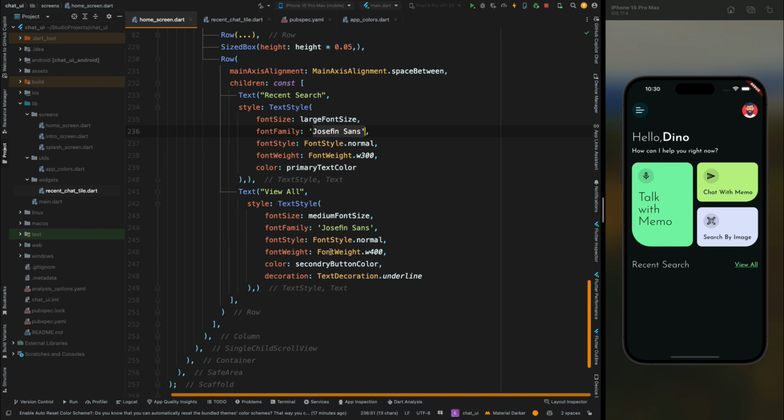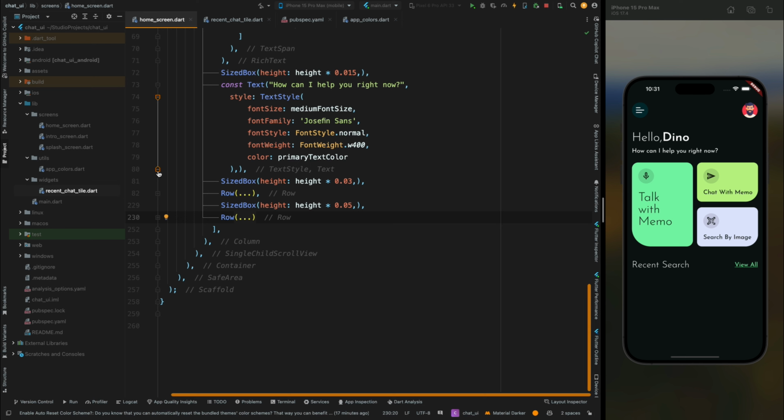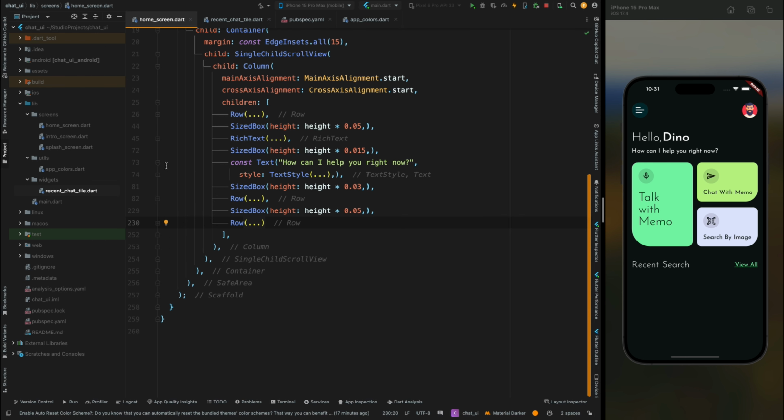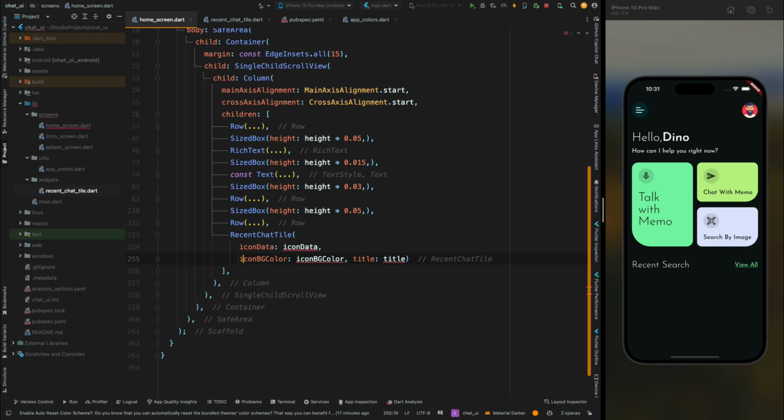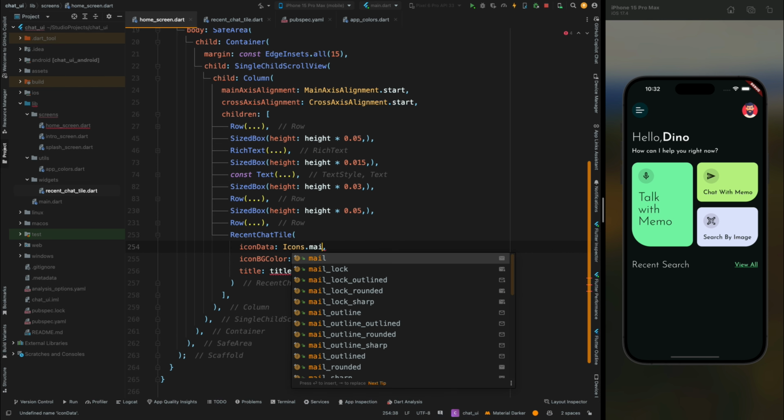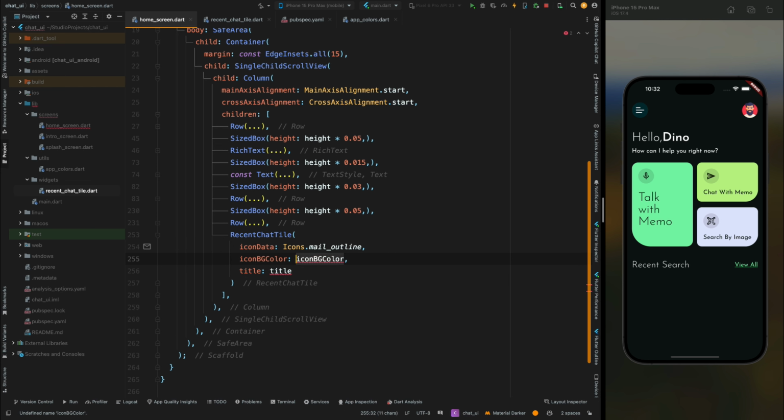Now come to the home screen and add that widget after collapsing all that code. After this row widget, add the recent chat tile widget and then assign the data. For the icon data assign a male icon, then for the icon background add the primary card color. Then add the title as something like, recommendation for chat UI/UX design.